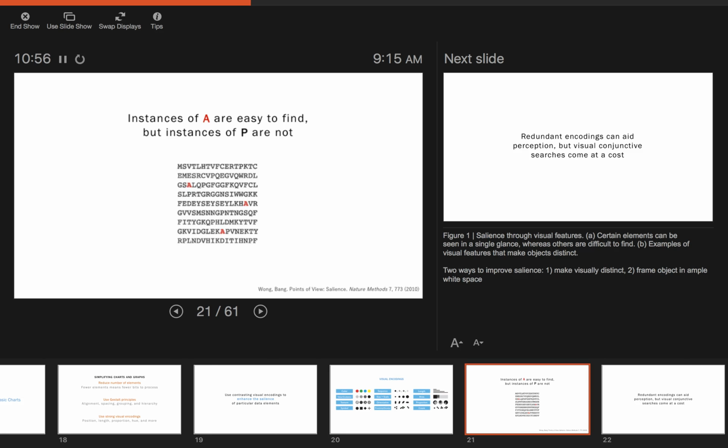So let's say I have this sequence right here. It's very easy to pull out instances of the letter A because it's red, right? It stands out very clearly. But it's not so easy to pull out instances of the letter P, right? So here we're using color as a medium for increasing the salience of the letters A in this figure. Okay.